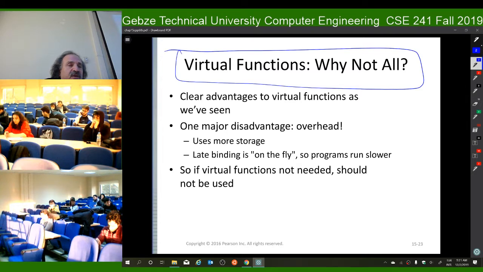That's why we don't. It takes more memory for storing the virtual table. Also, it takes more CPU time. So we don't like it. If we don't need it, then we shouldn't use it. But if we need it, if it is useful, then do not hesitate to use it.